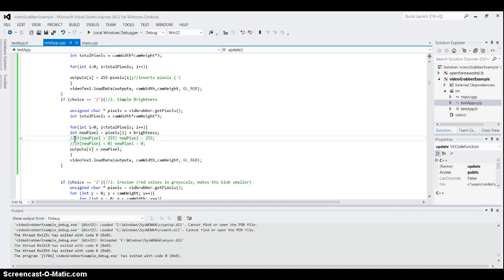Since it doesn't get any whiter than white, we take this. This is just some code to make sure that it doesn't go below 0, which is black, and it doesn't go above 255. Then it's just going to be 255, or it's just going to be 0. So it can't go into minus, and it can't go above 255, since it doesn't get any whiter than white and any blacker than black. And then we just assign the value of the new pixel to the output pixel again.